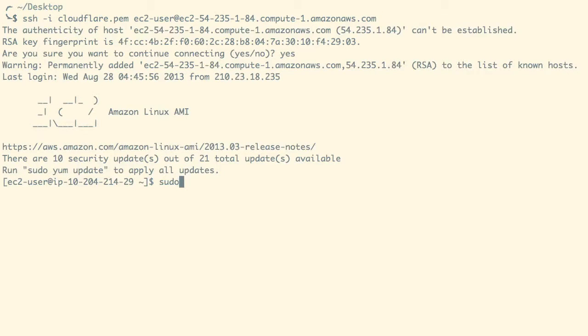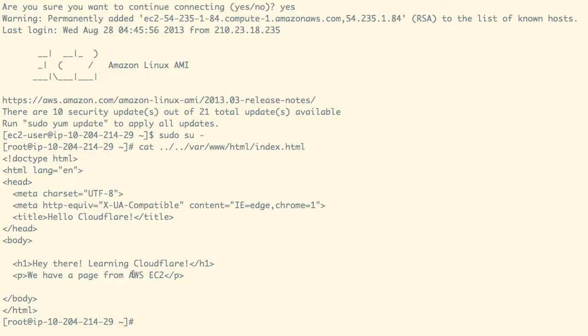And I will refer to the key pair and then the username, which is ec2-user@ and then the public DNS name. So once I log in, let me just act as the root. And let me quickly show you the contents of the simple HTML file that I've already put in. And there you go, it's a really simple one with some head and the body tags, but it says essentially the same thing. We have a page from AWS EC2.